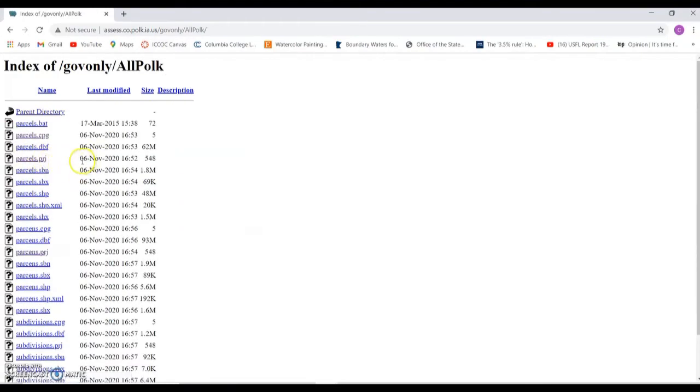Polk, and you can see, we've already discussed this, right? If we need to download a shapefile, we can't just click on the .shp and get it to work, right? We need a minimum of 3 files to get that to work.